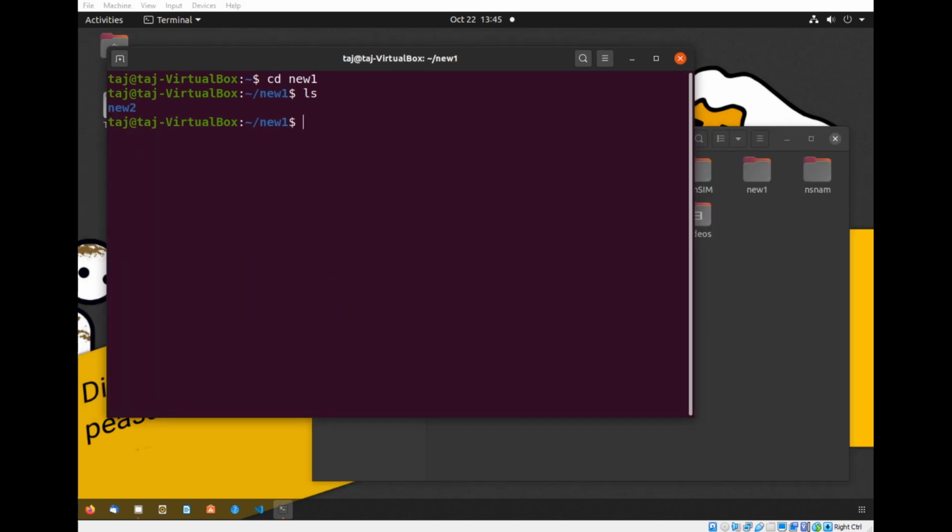Okay, so far we have removed a file using the rm command. Now I want to remove this new2 directory. If I do the same command, rm then new2, something interesting will happen. You see, it says that it cannot remove because new2 is a directory.